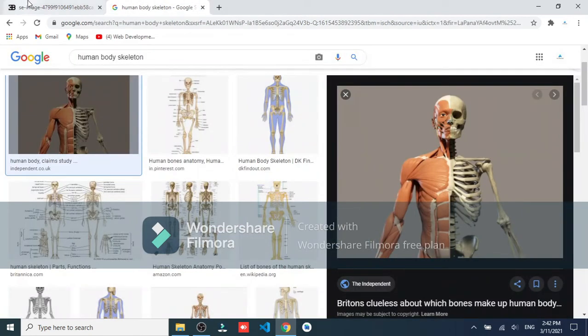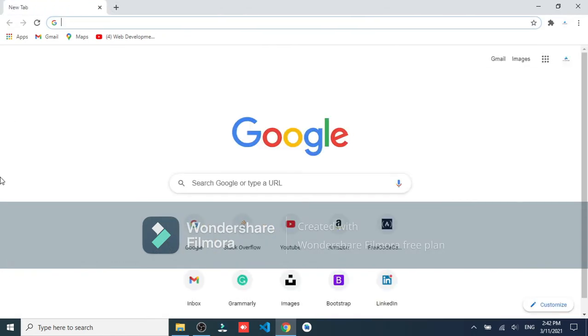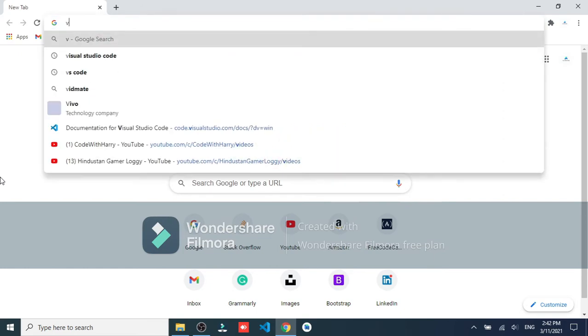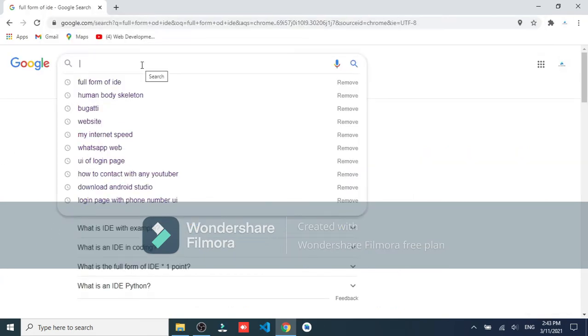Now let's get started with code. First I want to download an IDE. Its name is VS Code. VS Code is an IDE, meaning integrated development environment. In this series I will only use this IDE, VS Code.